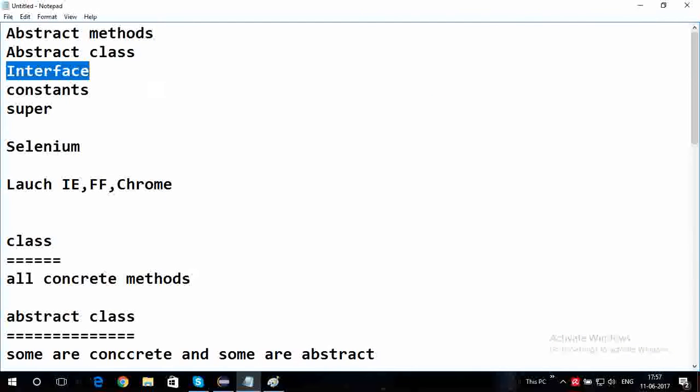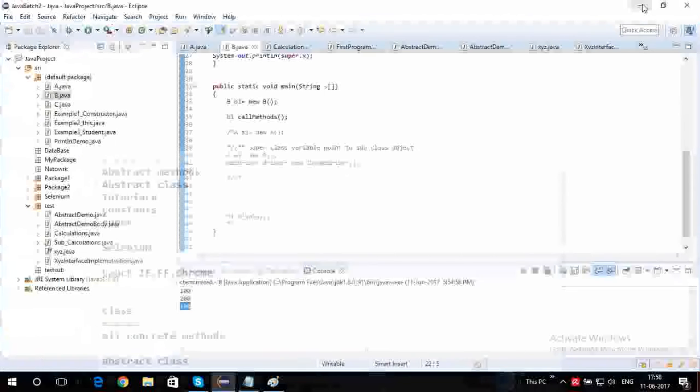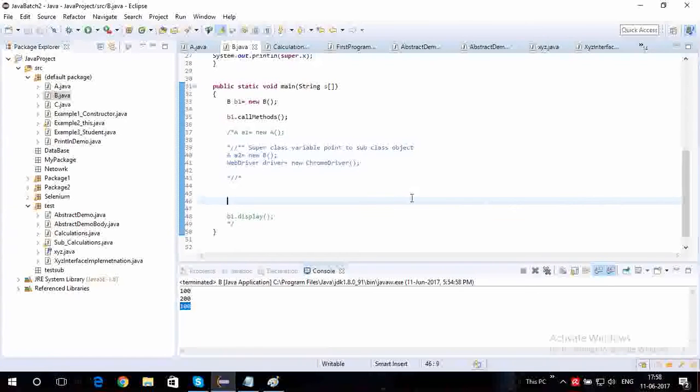Soon we will see another interface in Selenium also. After that, constants. Constants are like variables only. This is also a name given to a memory location, but its value will not be changed once you initialize it. Super: just now we discussed it. To access superclass members, we must use the super keyword. Guys, any doubt in this? So, shall I proceed to Selenium?